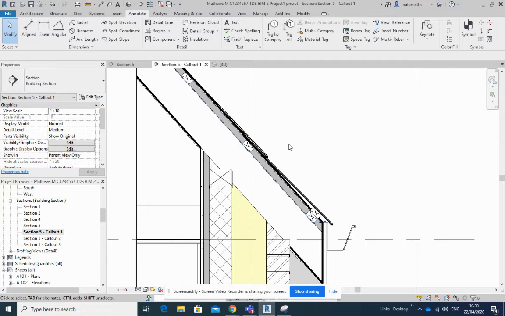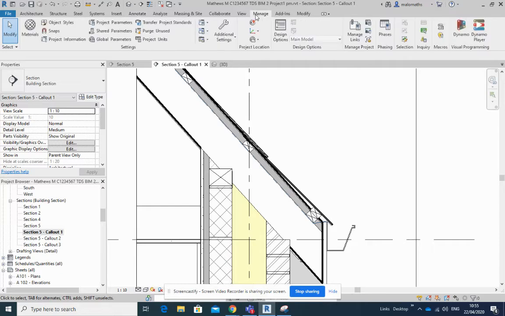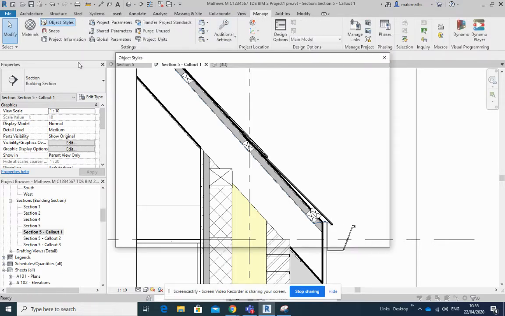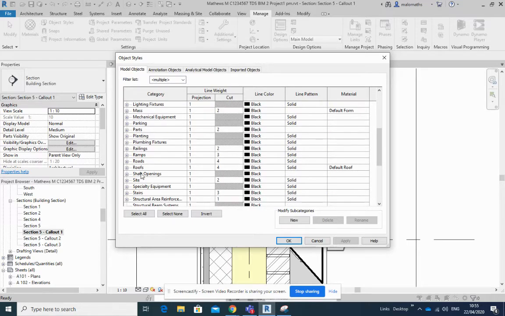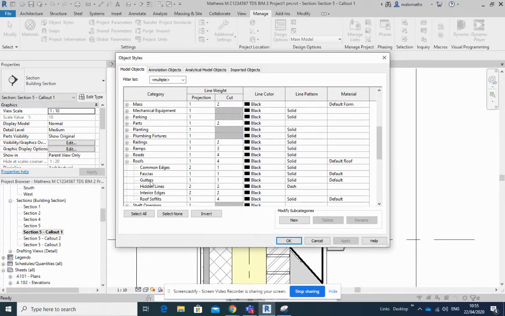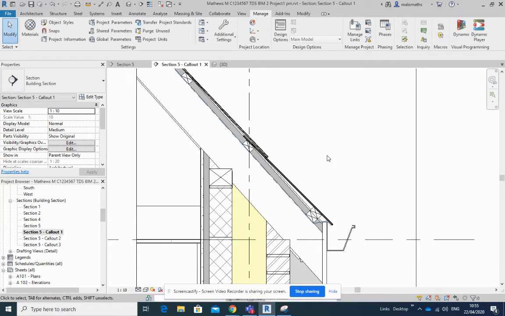So to change that outside line from being thicker to thinner, this is what I need to do. I'm going into Manage, into Object Styles, and then coming down to Roofs. If I open that up, there are all the various elements that make up the roof. But the important one here is number 4, which is quite a thick pen line, and it's in the cut. So our detail section is in cut. So I'm going to change that thickness down to maybe 2 and apply. Now remember, these are global commands.